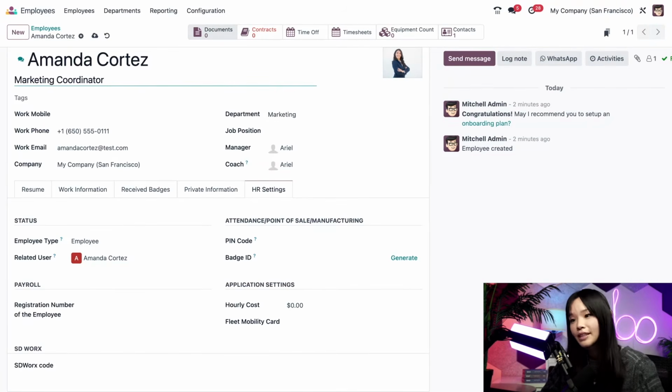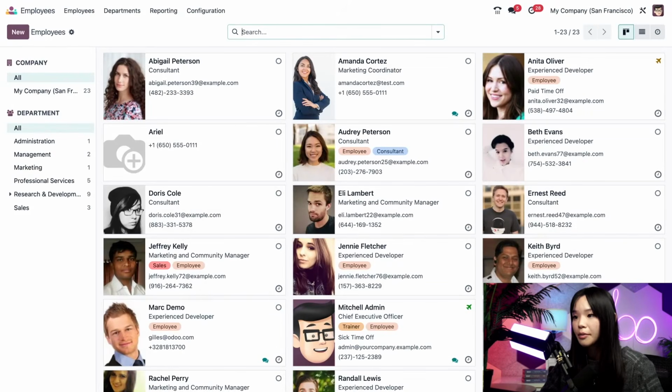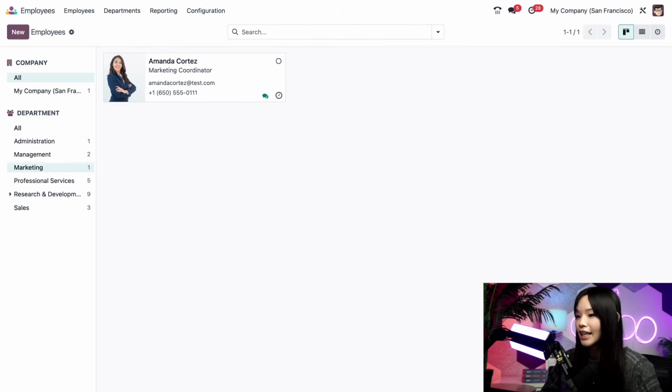Now, let's head back to the main employees dashboard. We can see our newly made marketing department, and when we click into it, there's a 1 next to it indicating the number of employees in the department. And you'll see that Amanda is now our first employee in the marketing department.